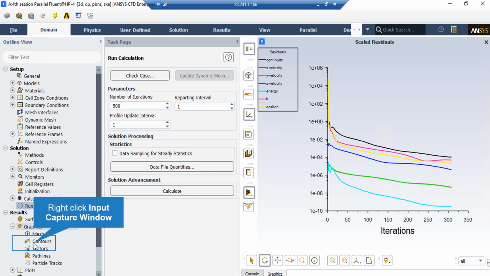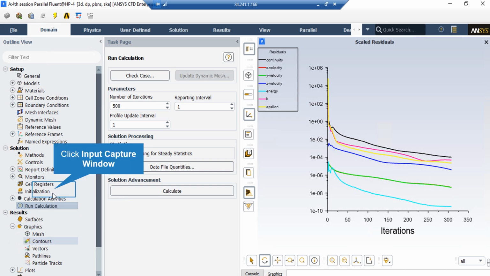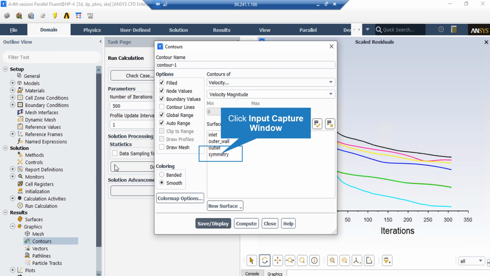Now as our first step, we are going to extract the graphical resulting contour. To do that, we expand the graphics section and then right click on contours and then select new. In the appeared window under the contours of section, we can select our desired variable. For example, in this stage we are going to extract velocity contours.